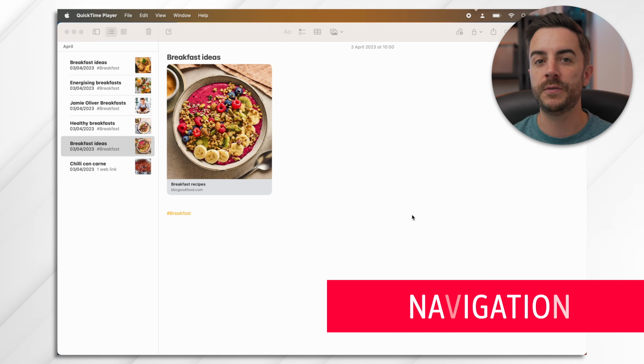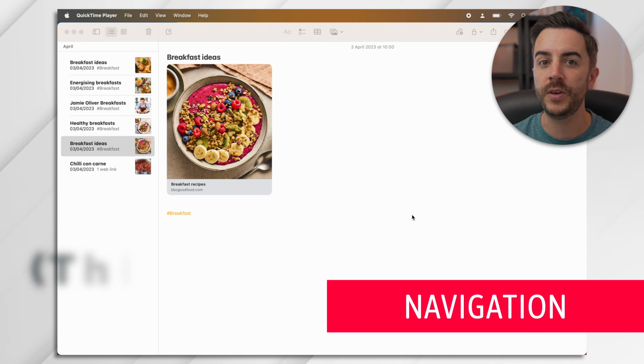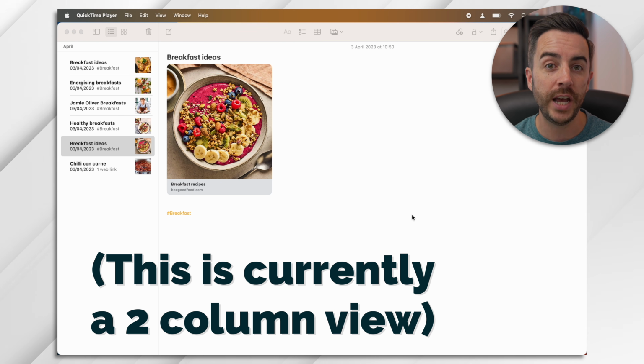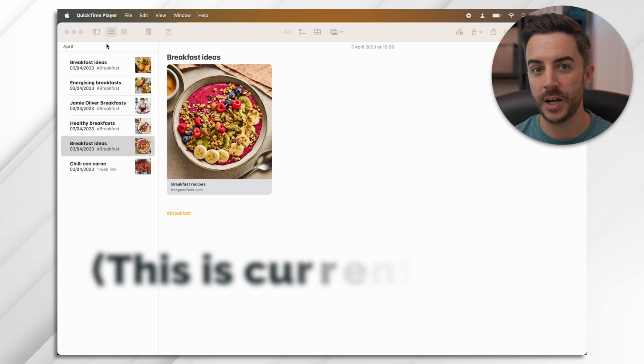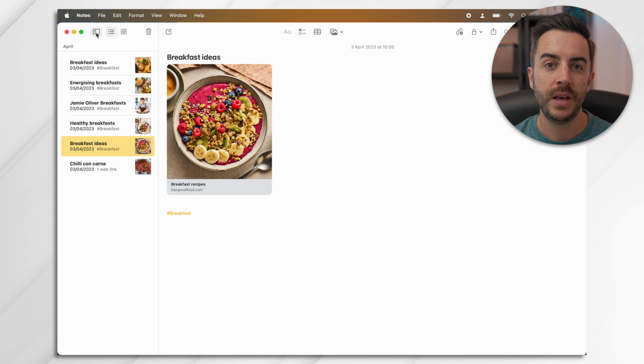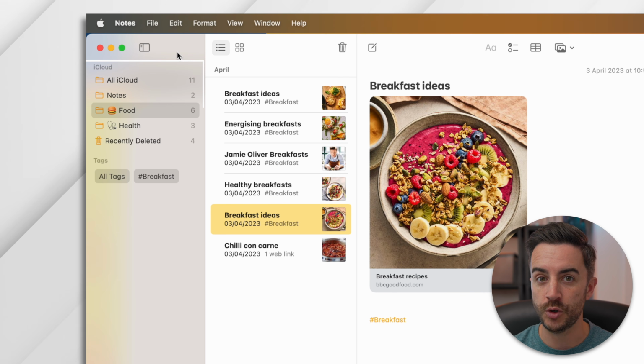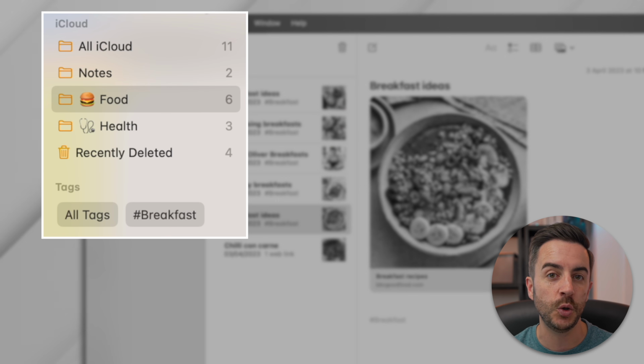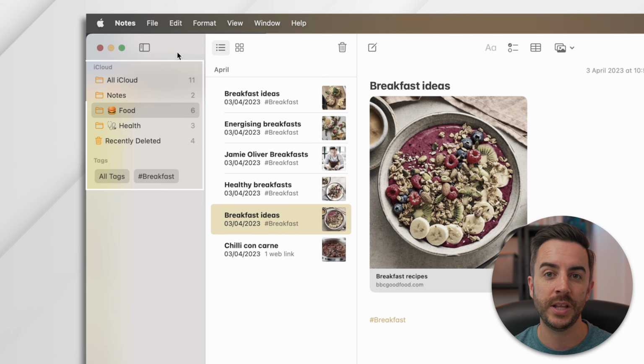When you open up Notes for the first time, you'll have either a 2-column view or a 3-column view, and you can change this yourself by tapping on the sidebar button that's in the top left corner of the Notes app next to the traffic lights. The sidebar on the left is pretty crucial as it contains things like quick access to your shared notes and folders, your folders for your Notes account, and your tags. We'll cover all of these in more detail later on in the video.